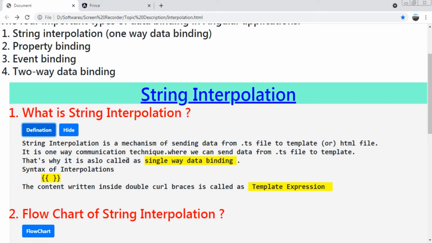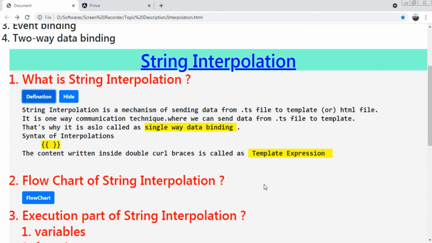String interpolation is a mechanism of sending data from TS file to template file or HTML file. It is a one-way communication technique where we can send data from TS file to template file. That's why it is also called single-way data binding. The syntax of string interpolation is shown as below, like double curly braces. The content written inside these double curly braces is called template expression.